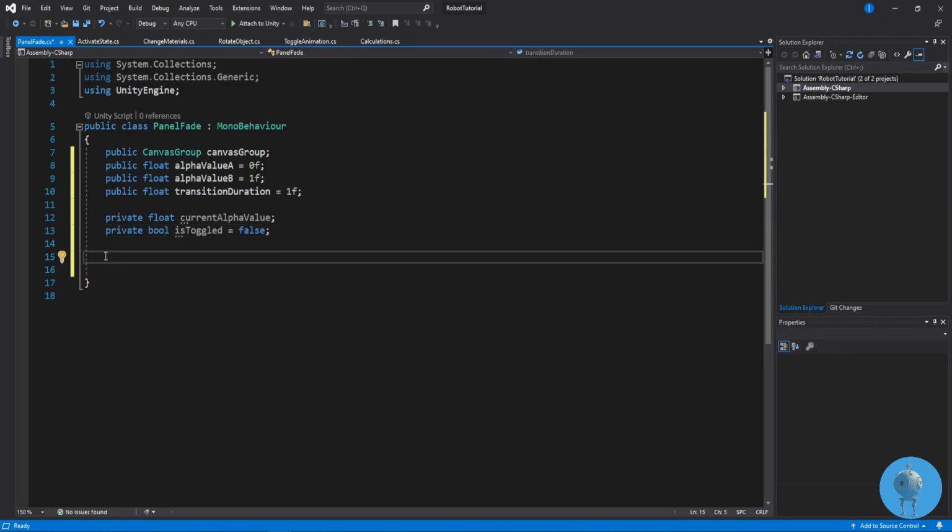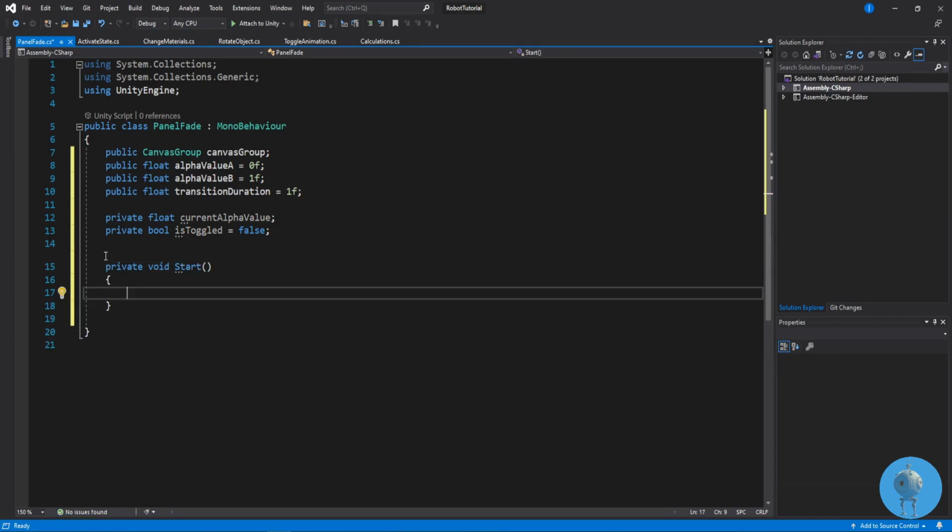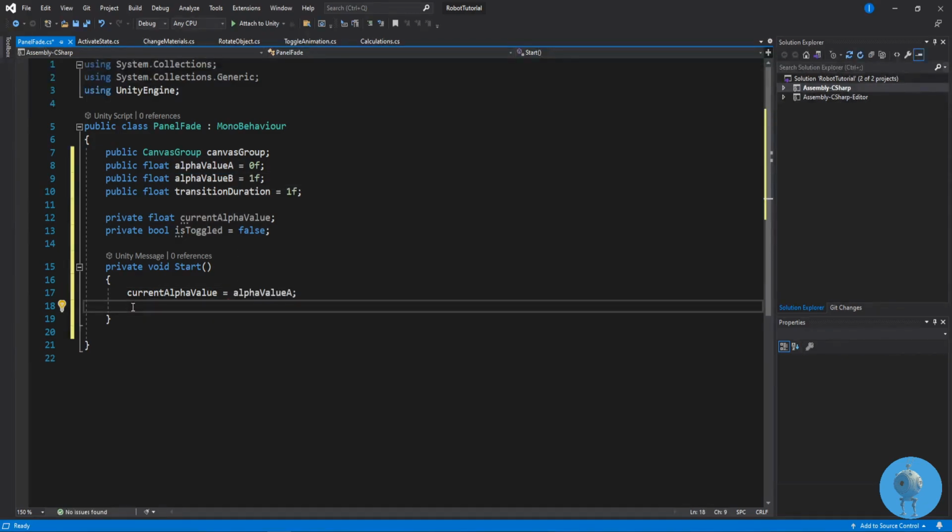We can set the start parameters in a start function. So let's call this a private void Start, and let's make this a function. What we want is the current alpha value, which we've got up here, and let's just copy and paste it. We want to set that to the start value, which is completely invisible.